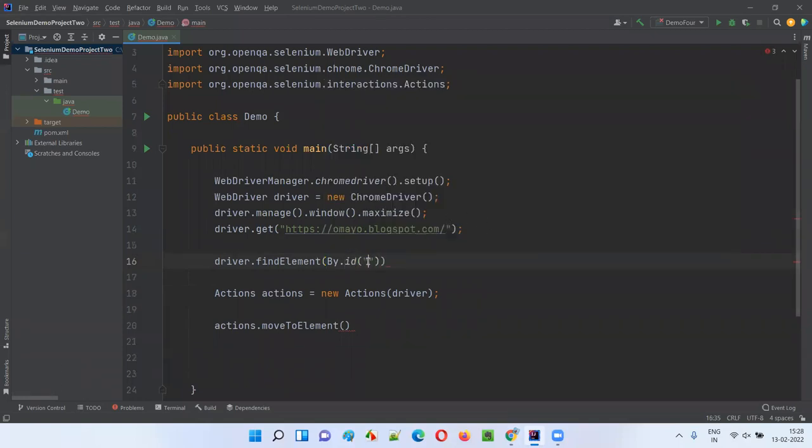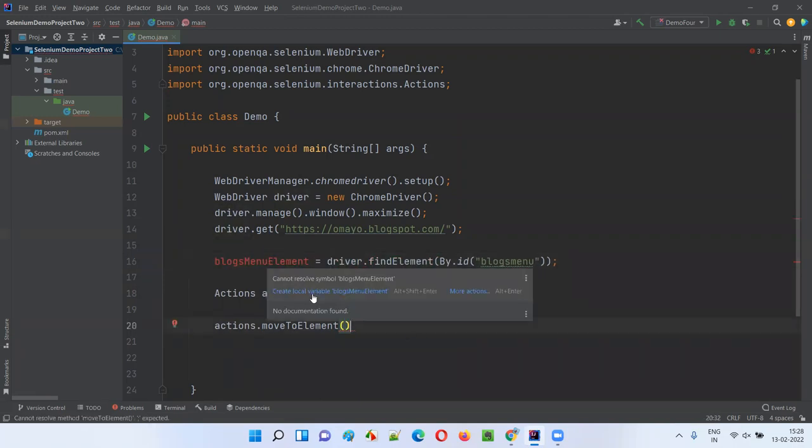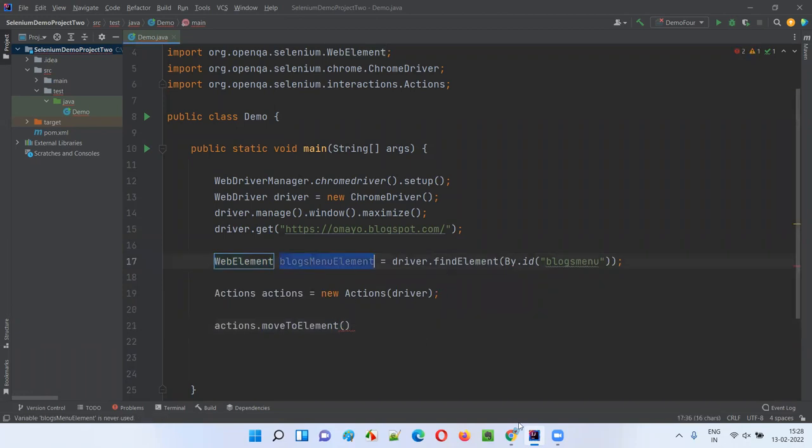I'll just create a web element for that blocks. Okay. For the blocks menu, I'll create a web element. I'll simply say blocks menu element. Like this, I'll create a variable or object reference kind of thing and say create. Okay. So it's a web element now.